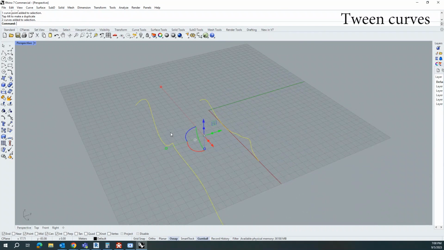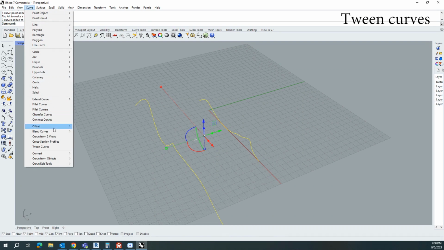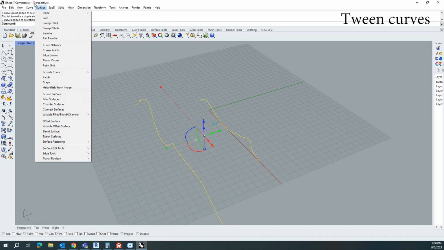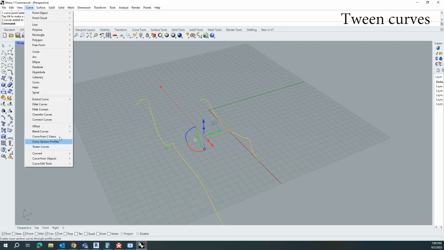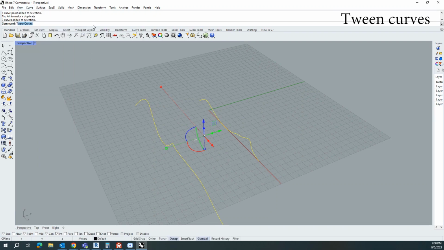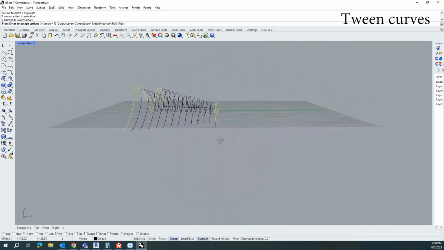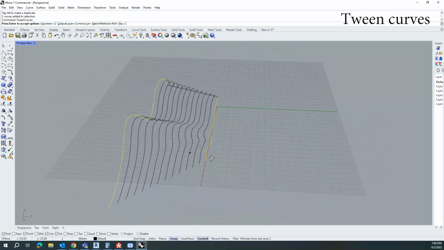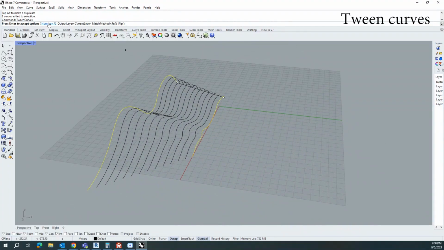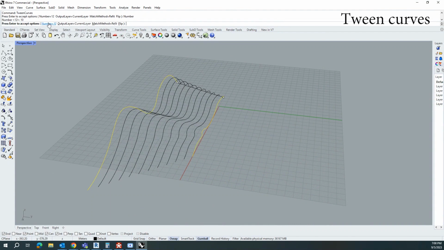Okay, so I'm going to select these two curves and use the command called Tween Curves. You can find it here in the Curve menu, or you can just type it. Once you type it, see, it is going to create a series of curves in between these two curves. That's how it works. And you can define how many curves you want. If you want 10, you can just type 10.